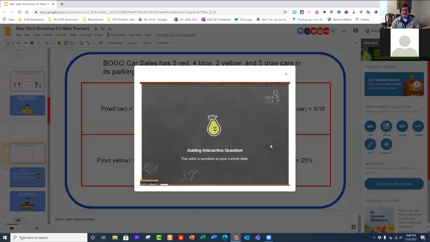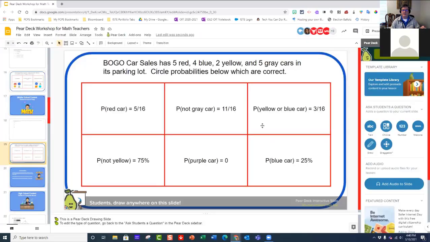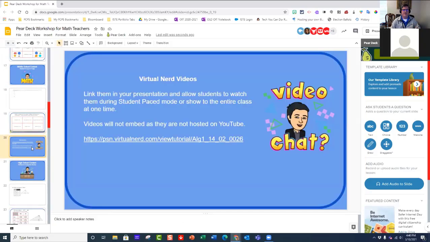And it's making it interactive. And notice I'm telling them to circle probabilities below which are correct, and it's a drawing problem. All right, I'm going to show a couple more examples, and then I'm going to let you kind of develop some of these on your own, okay?